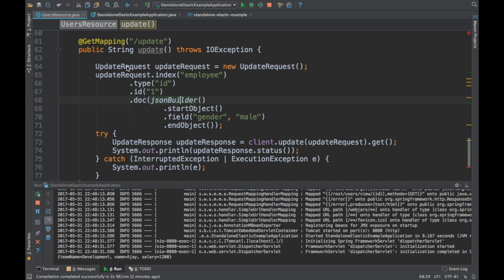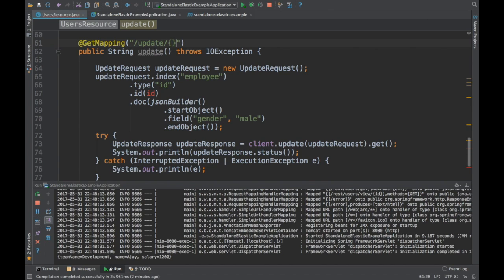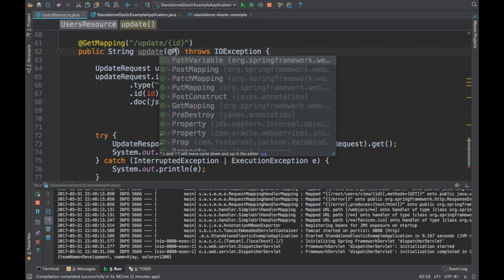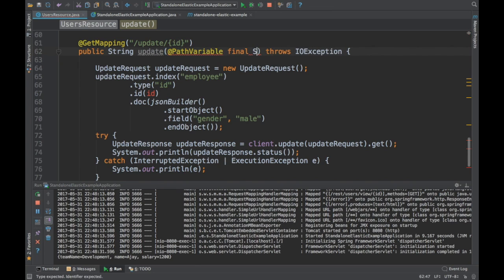We need to create an update request, which also comes from Elasticsearch. In the update request we have to set the index, which is our employee, its type, and the id which we need to update. We can even pass the id, so I'll just pass the id so that we can update whatever we need. I'm just updating the value of gender male into that particular id. For now I'll just pass one only because we have only one data.